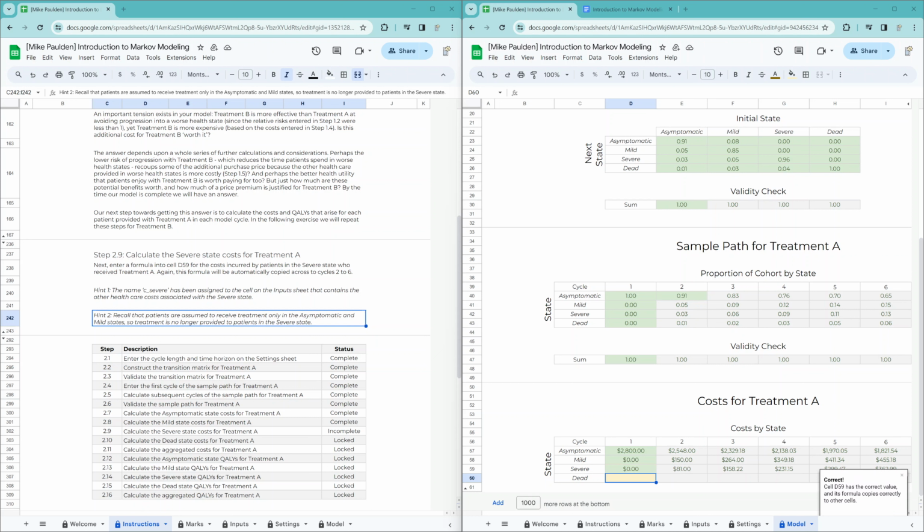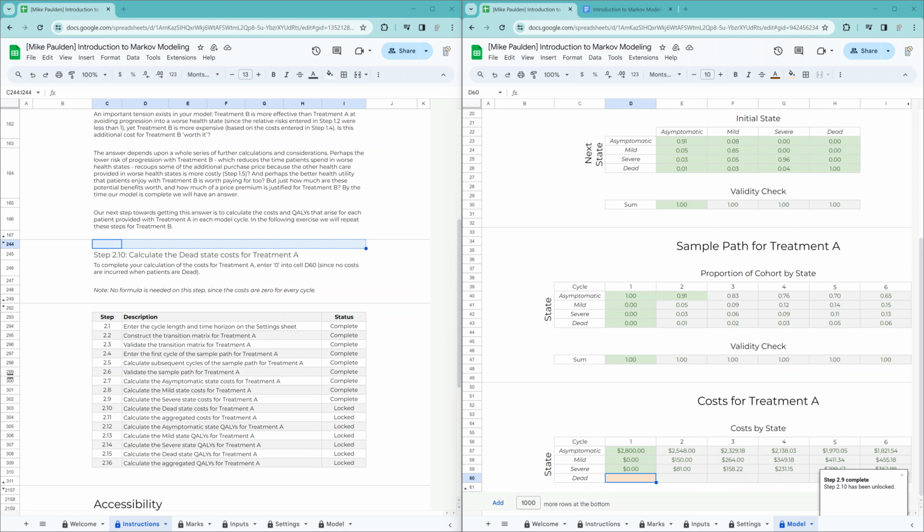Okay, and then finally, there's the cost of being in the dead state. And we didn't enter anything on the input sheet for this because it is free to be dead. There are no further costs when you're dead. So we just hard code that as 0, press enter.